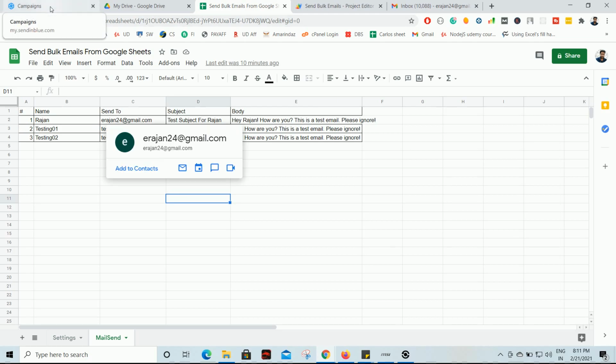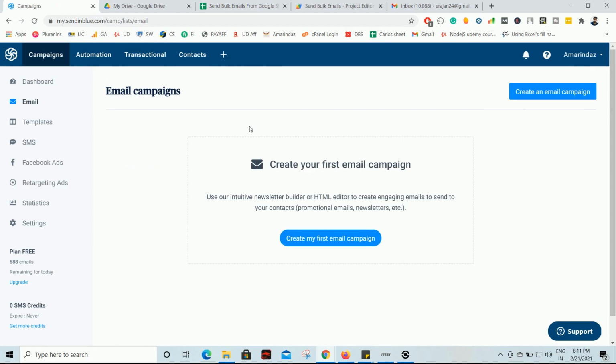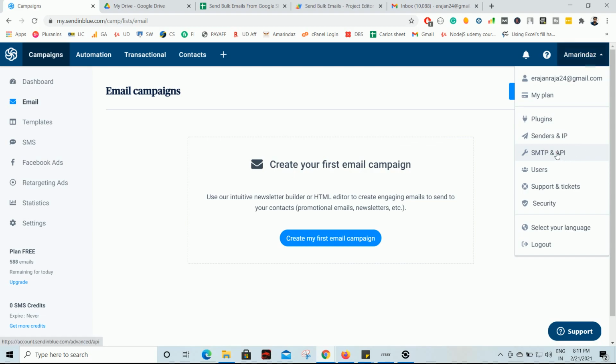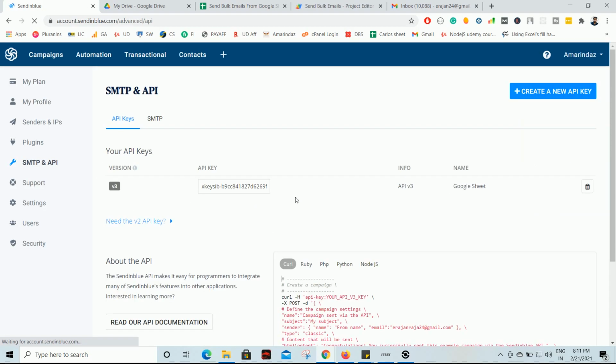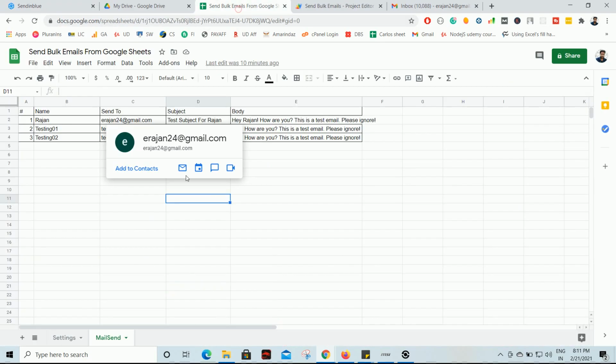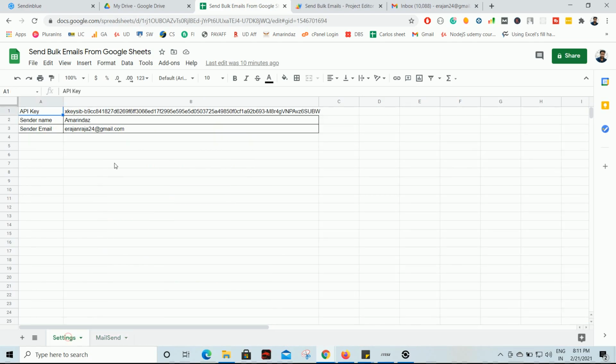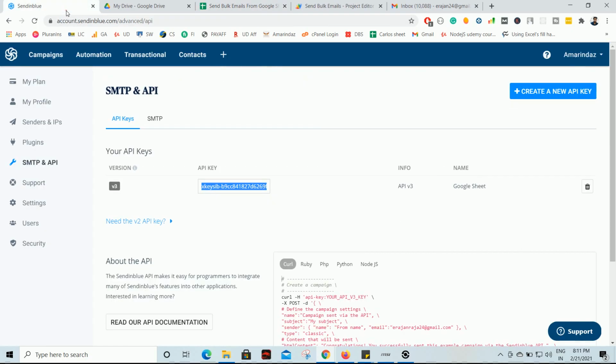I've given a link in the description. You can just go ahead and do a free sign up. Go to the dashboard, click on your profile and select SMTP and API, and you can find the API key here. Just copy the API key, go to your settings and paste it on B1. And the sender name and sender email are what you have given during the sign up.